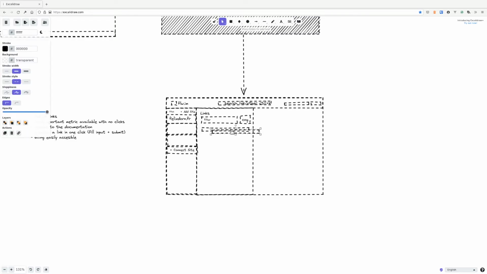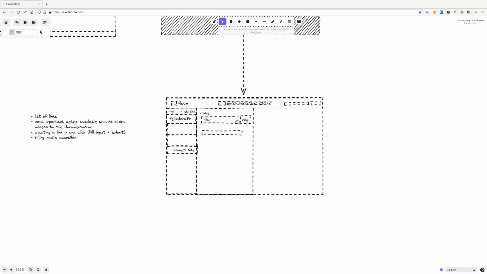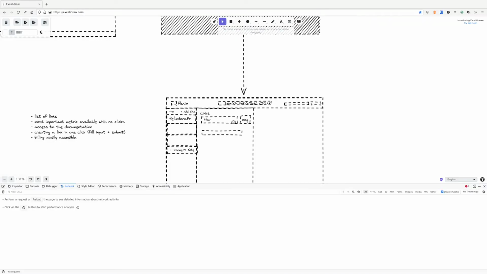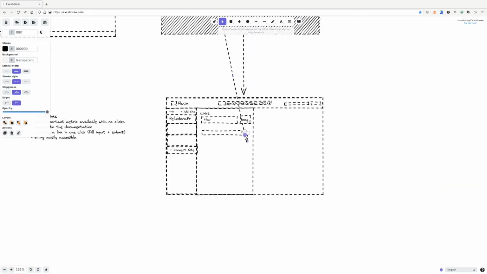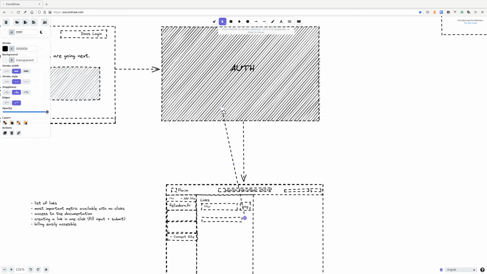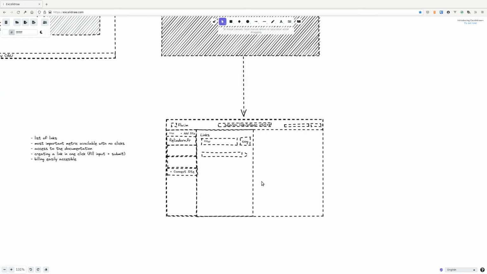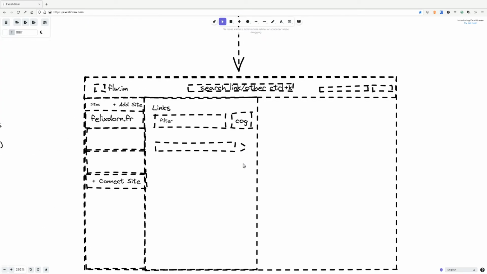So here it's basically just a list of links. Maybe there's a little, can I draw things? Yes I can, alright. That's pretty cool. I did not mean to do that. I did not mean to do that either. Can I? No. Still no. Alright, get rid of that. Oh yeah, that looks like an arrow to me.